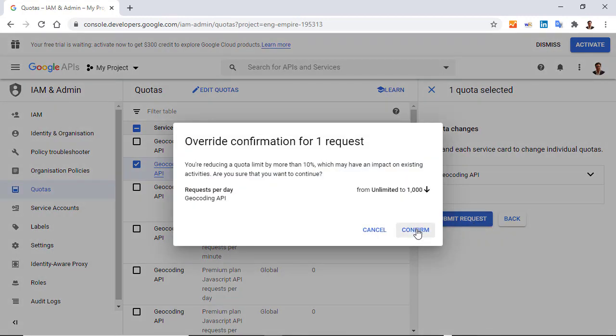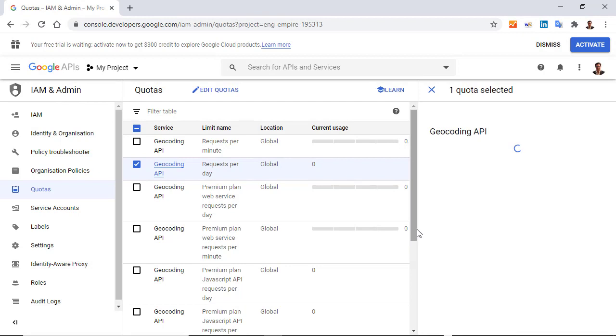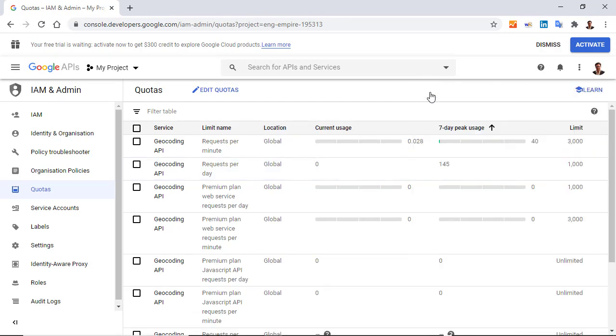Okay, yes, I confirm. And it's done. So you close here and you can see that now the limitation is 1,000.